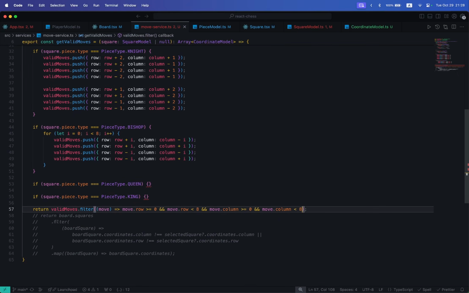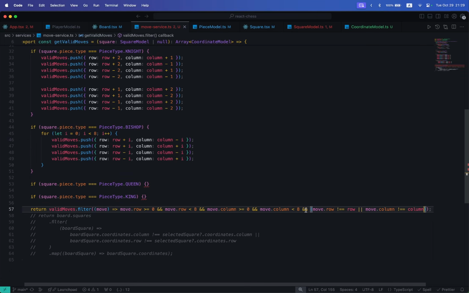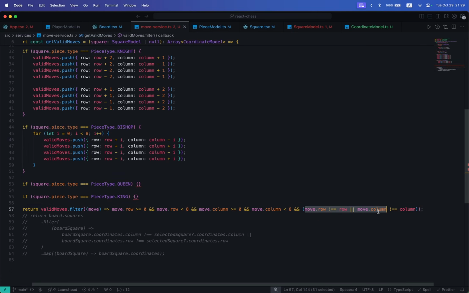And in the end, I'm going to add another check here, which will be an and. And inside of it, don't forget the parentheses because it's a double check. We're going to see if the move.row is different than row or move.column is different than column. So one of the coordinates needs to be different. Otherwise, it means that it's the same square that the piece already is.